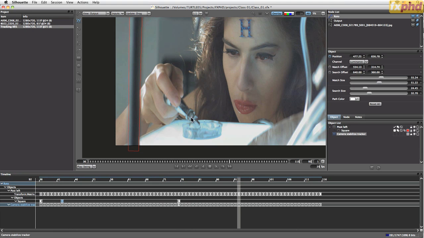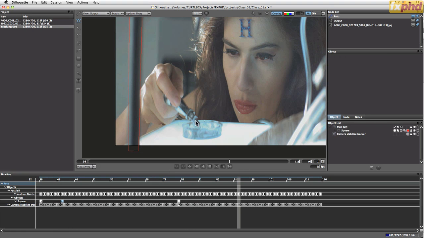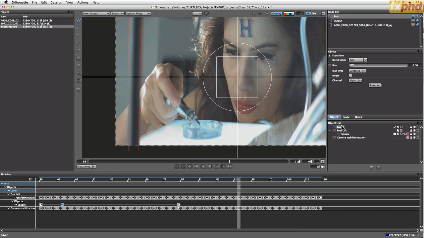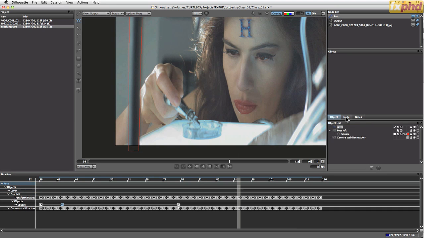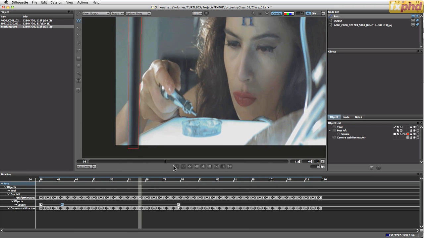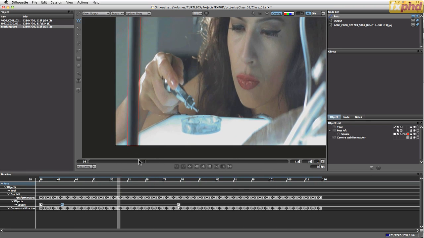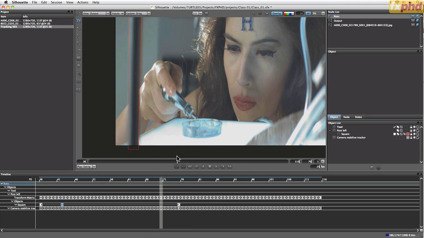Because let's actually look at this one here now, this little tool here. So add another layer up here, and I will call this tool. Let's take a quick look at that. And we only really need it from right about there.